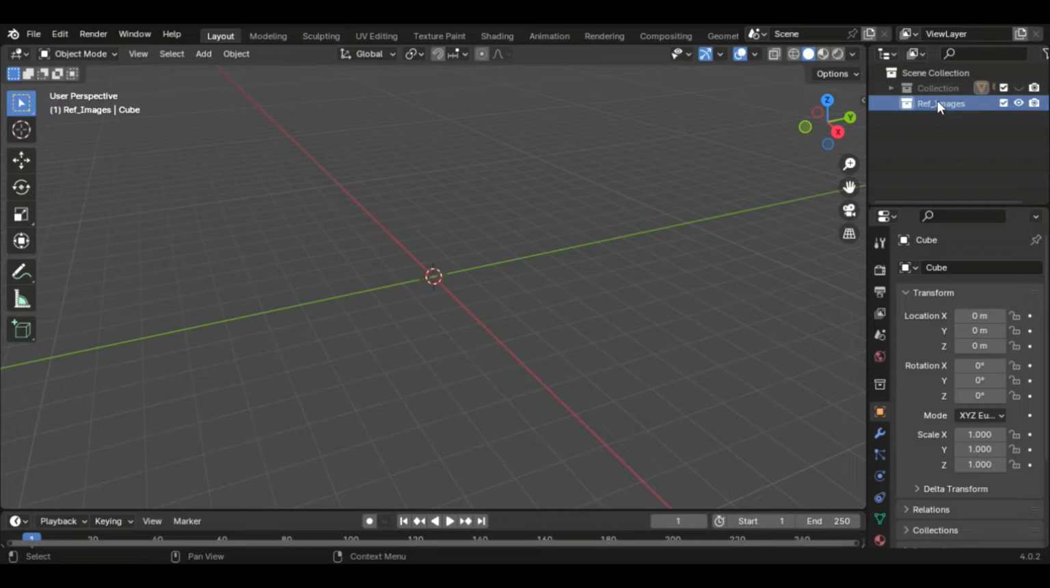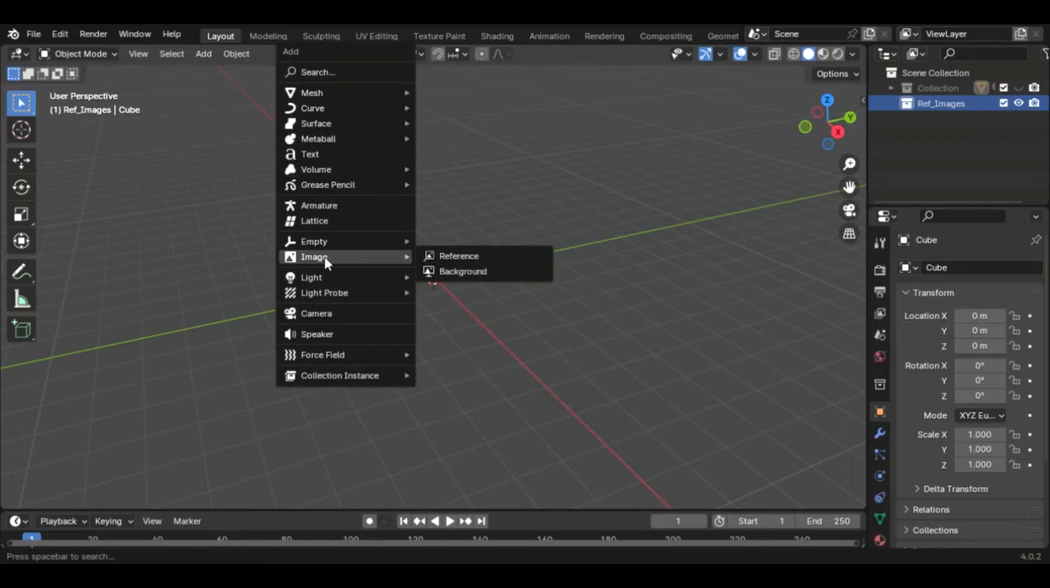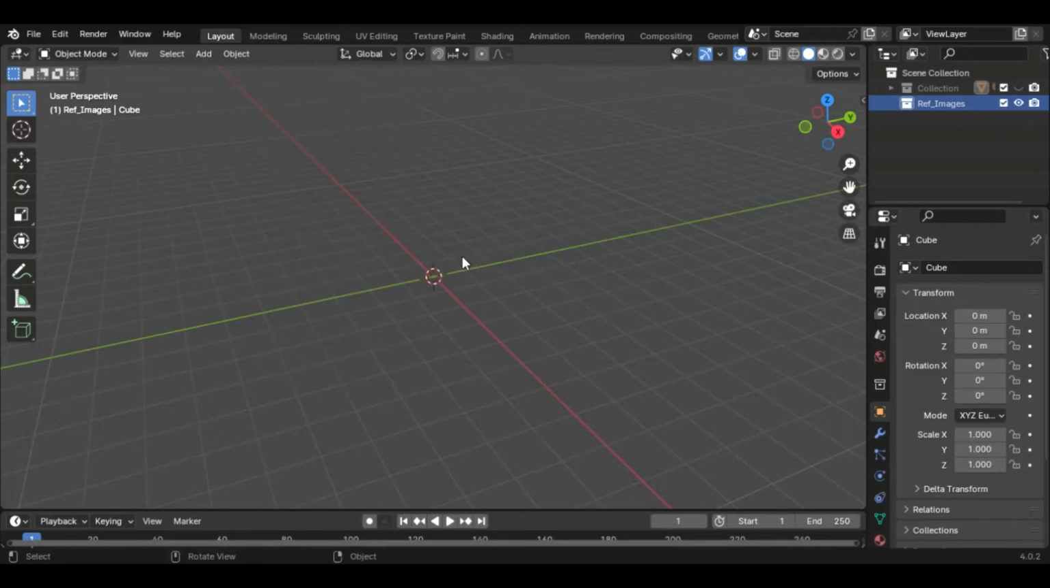Now with that collection selected, and make sure you're in object mode, push Shift A, we're going to add an image and reference. Now this is going to bring up the file select screen, which you won't be able to see just because of the screen recorder that I'm using. But once you find your file, select it and go load reference image.